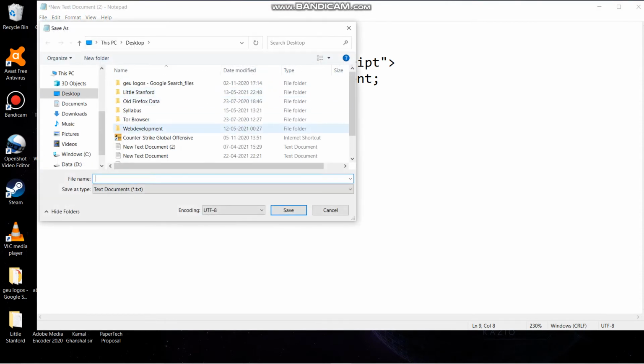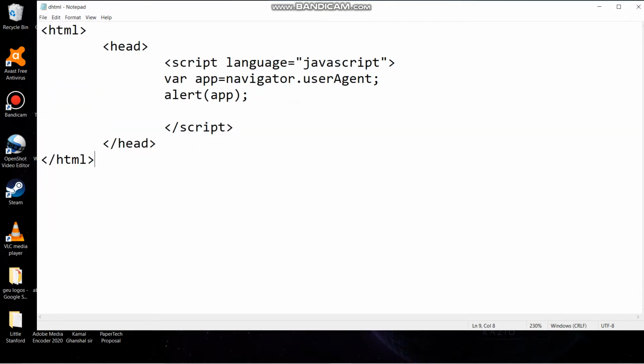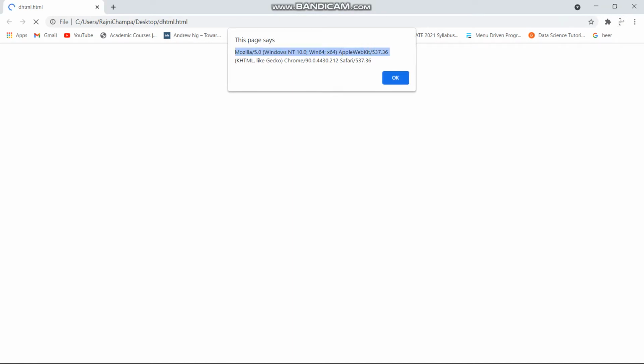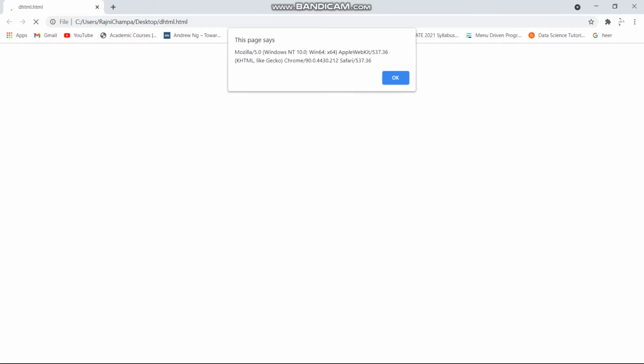Just first save this file with the name of dhtml.html, and you can see there is a file. And what it says, this page says a dialog box has been opened, in which it says, this page says Mozilla 5.0, Windows NT 10.0, Win64 x64, AppleWebKit 537.36, KHTML like Gecko, Chrome 90.0.4430.212 Safari. So there are three browsers I can see.